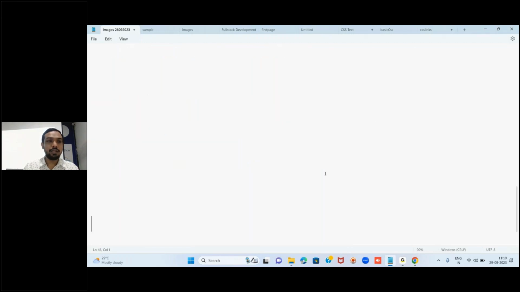As you know already, anything in HTML is usually done with the help of tags. If I want to add text, I have to take some tag. If I want to add an image, one tag. Like that, if I want to add anything, I have to rely upon the tags.